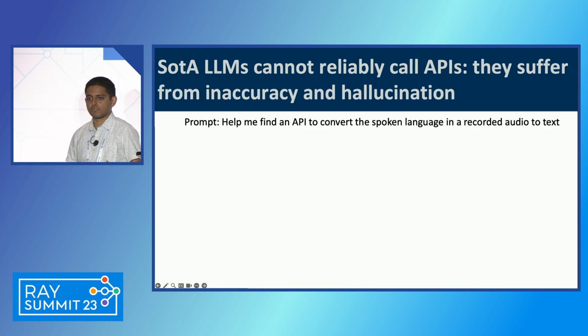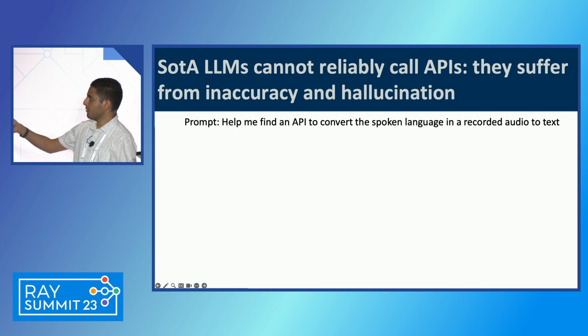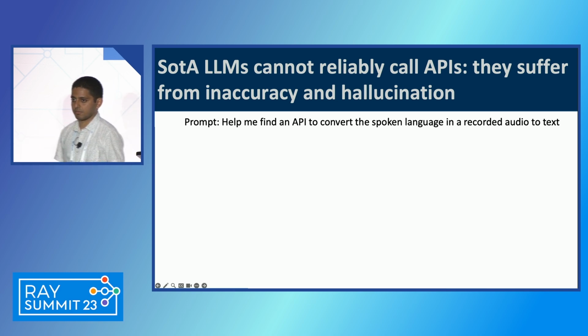Great, so how well does Gorilla perform? I've told you the two questions we had to answer to build Gorilla. One is, how do you make it robust to retrievers? Second is, how do you measure hallucination? Let's actually go ahead and measure hallucination and see how Gorilla performs, right? So the prompt is simple. Help me find an API to convert the spoken language in recorded audio to text, right? And we know that there's a bunch of APIs to do that today.